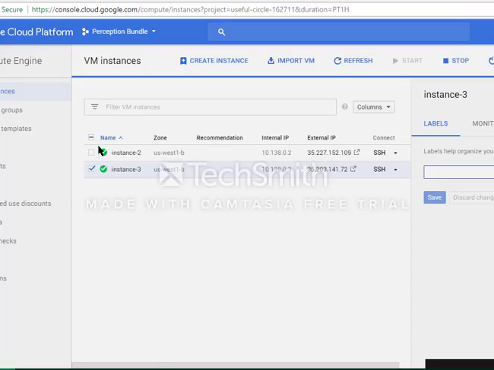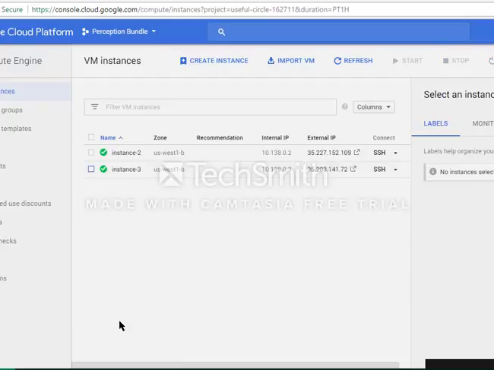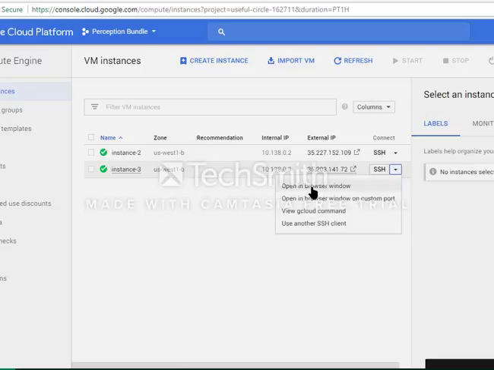Okay, approved. So now you can see here, I can access instance 3, right? So I'll go to SSH, open in browser window. This is how I access. I'll close this one and I'll close this one and I'll show you from start. How to open in browser window.